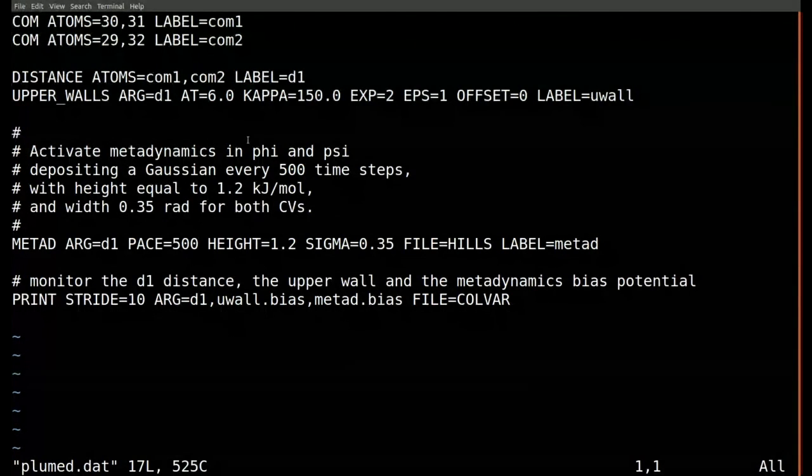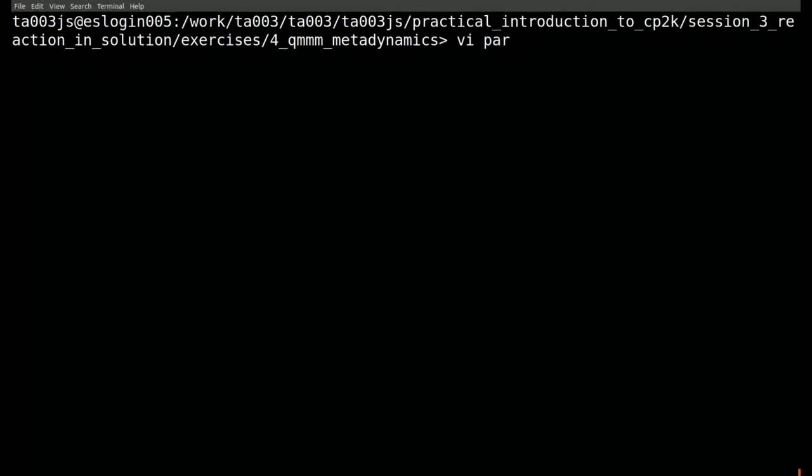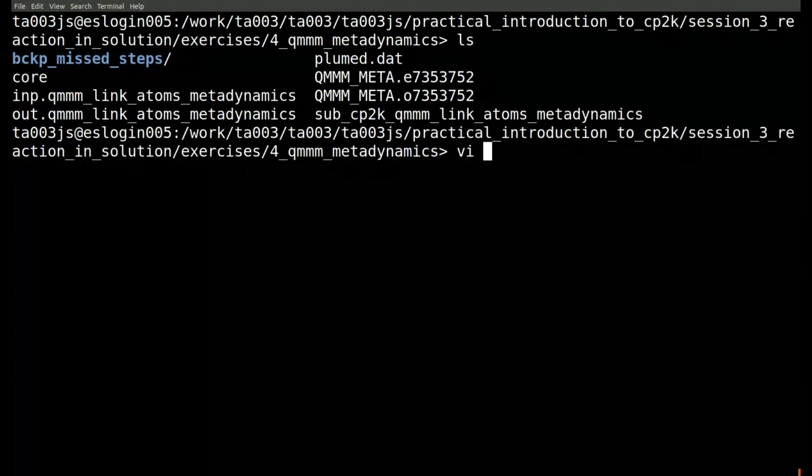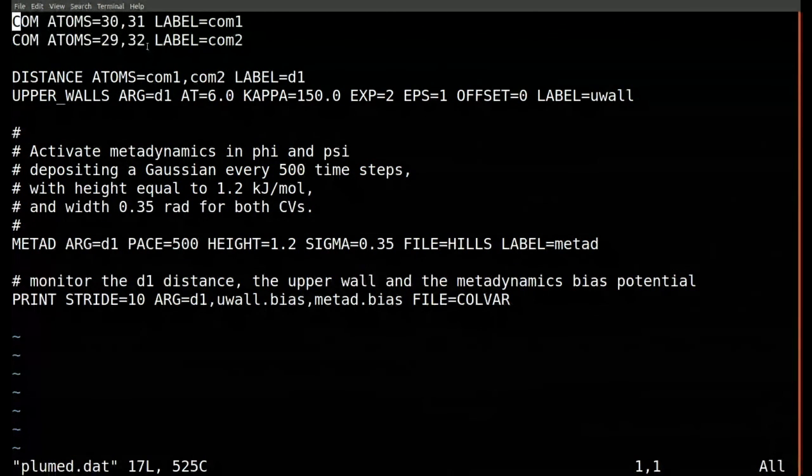There we go. So you'll see vi plumed.dat. The first two things in the plumed.dat file are saying, I want a special label for atoms 30 and 31 and 29 and 32. And what you're saying is, I want these atoms on one part. Those are the atoms that will stay, say, on the ring molecule, whereas those are the atoms that will stay on the other molecule.